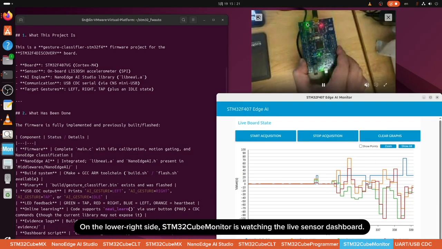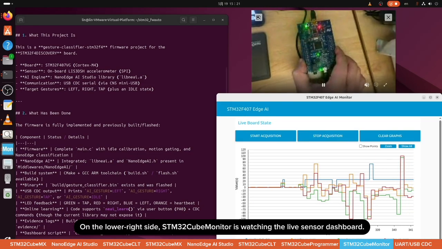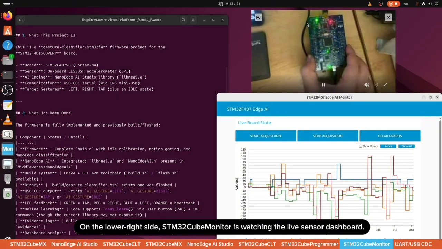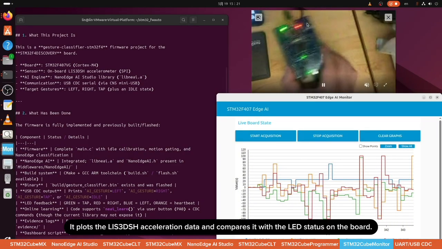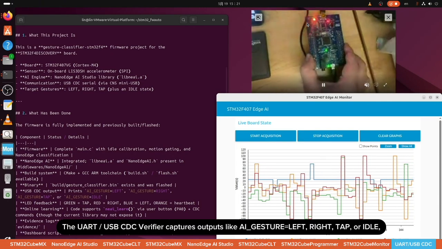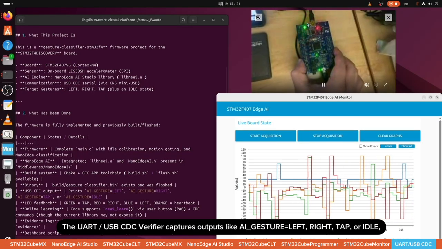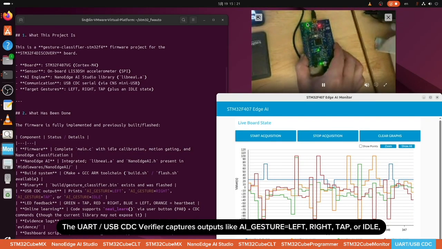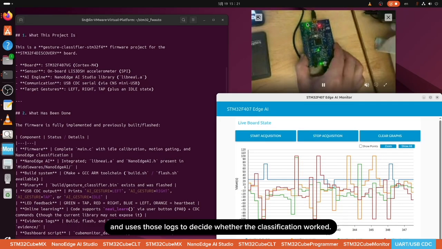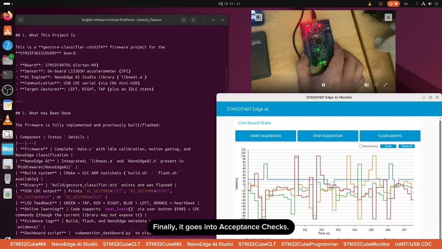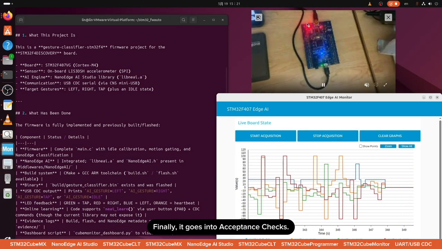On the lower right side, STM32CubeMonitor is watching the live sensor dashboard. It plots the LIS3DSH acceleration data and compares it with the LED status on the board. The UART/USB-C/DC verifier captures outputs like AI_gesture equals left, right, tap, or idle, and uses those logs to decide whether the classification worked. Finally, it goes into acceptance checks.